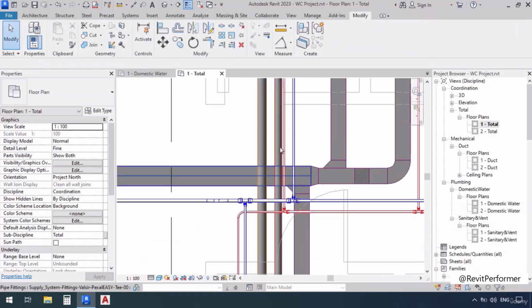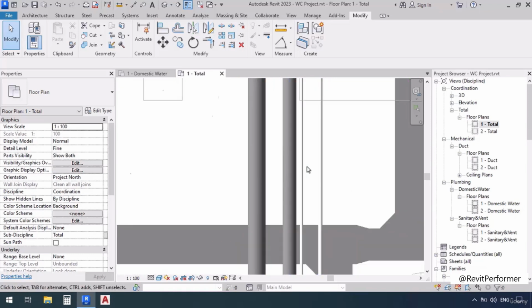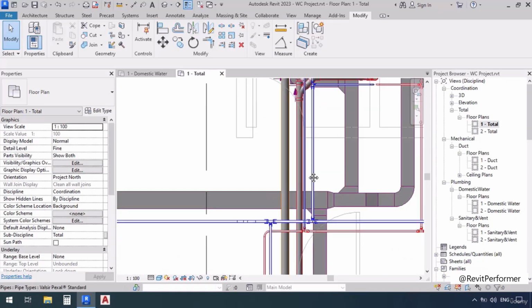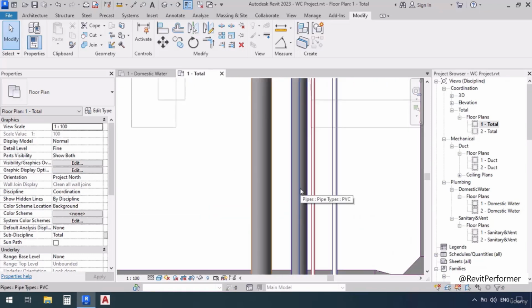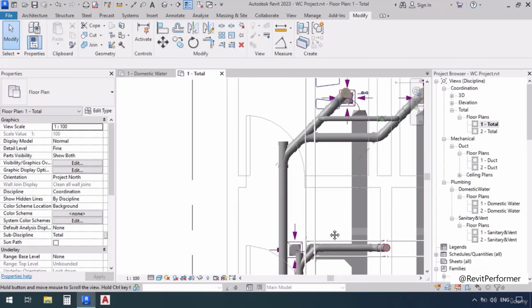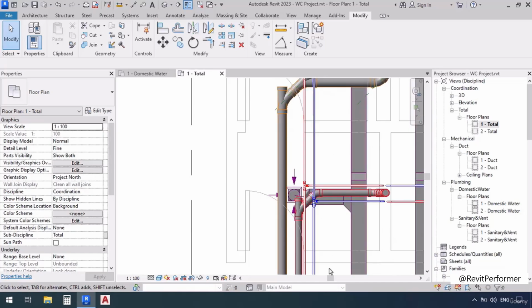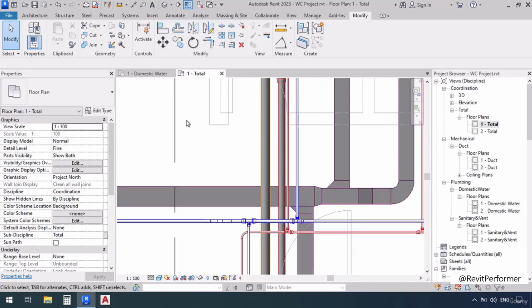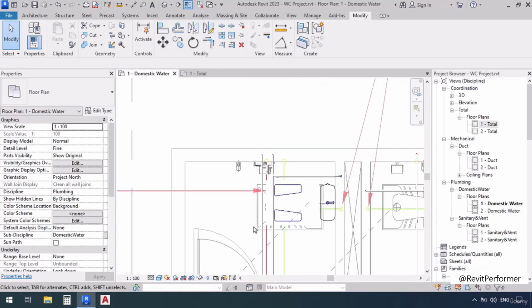Now, the reason why I did that is because I didn't want the sanitary pipe to be directly above that domestic one, so that in case I wanted to put a support for the sanitary pipe, it would be possible and the pipe would be accessible and no interferences would be created. So that's about that. And now let's go check them all in 3D.